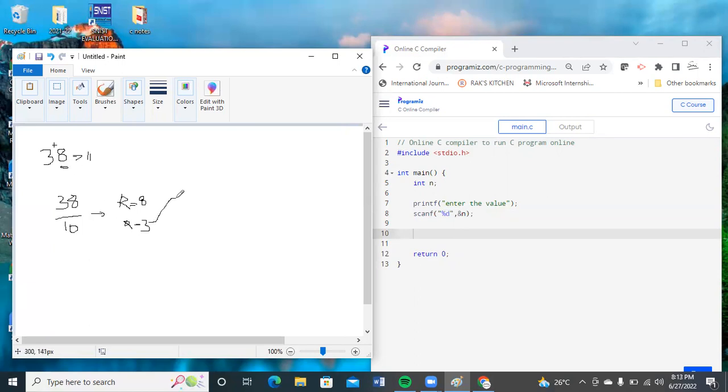I'm taking this quotient in my second iteration as my number, and I'm dividing it by 10. Now in this iteration, the remainder will be 3, and the quotient is 0. Whenever your quotient becomes 0, there is no need for further iteration. So this will be the end of your logic.